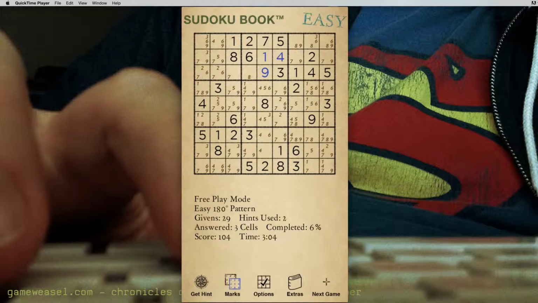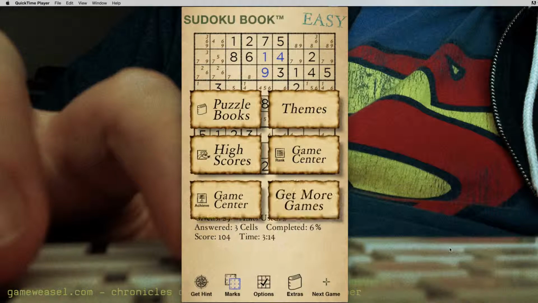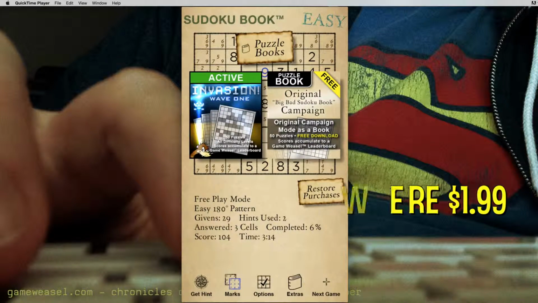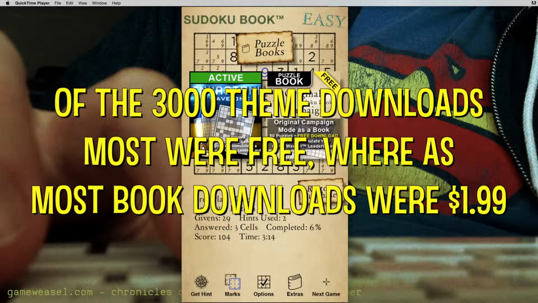So the themes are going to go bye-bye. There's not going to be any downloadable themes in version 4. What about puzzle books? Well, puzzle books actually sold about 4 times as much as the theme did. Still not great by itself, but there was only one book pack to buy.